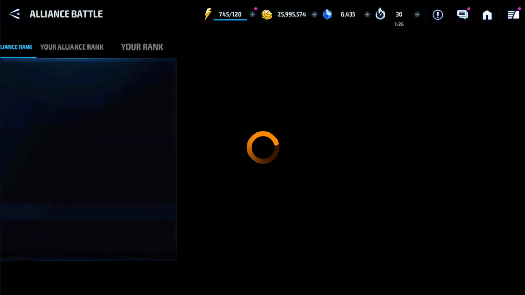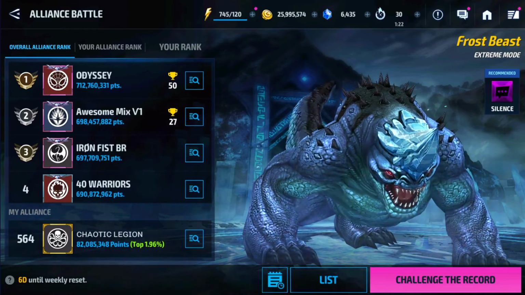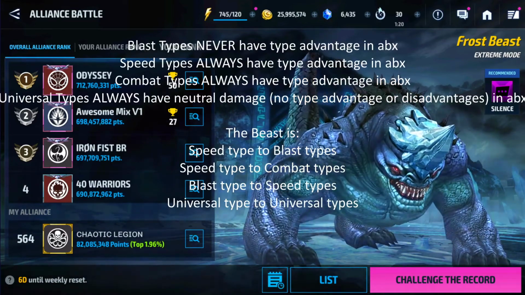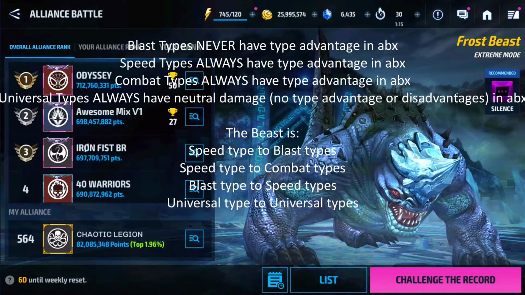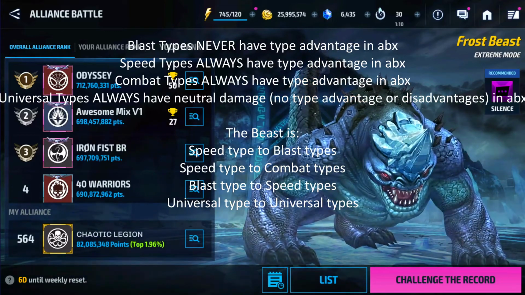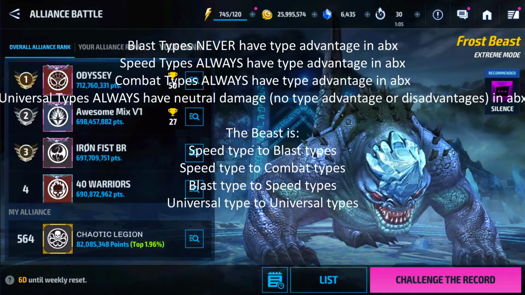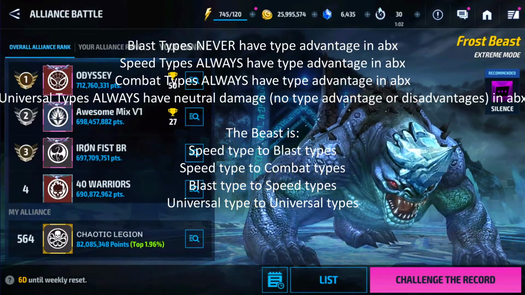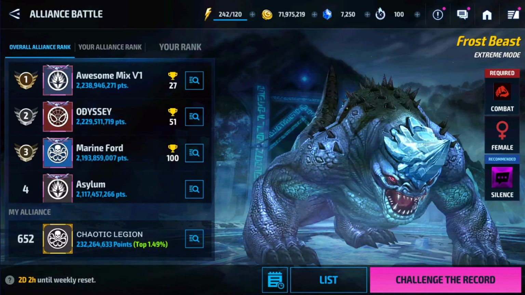Just a quick summary for those of you who don't want to watch the entire video. I've added a few timestamps at the beginning. Blast types and universal types don't have advantage over the beast no matter when you use them. Blast types actually have disadvantage, but you can't do anything about it. Combat types and speed types always have advantage, so you always want to have their type enhancement as high as you can get it to get more damage.